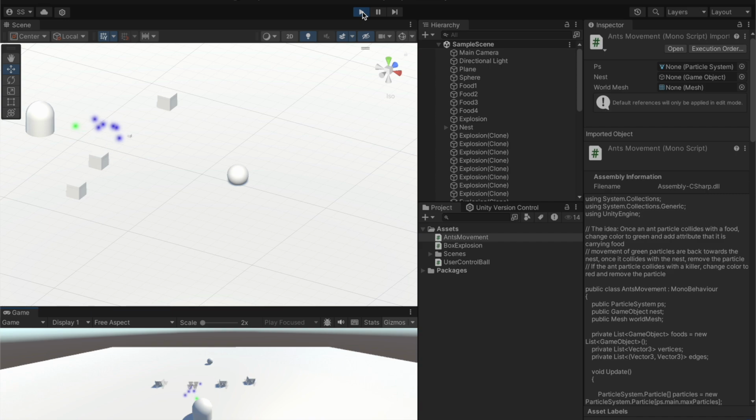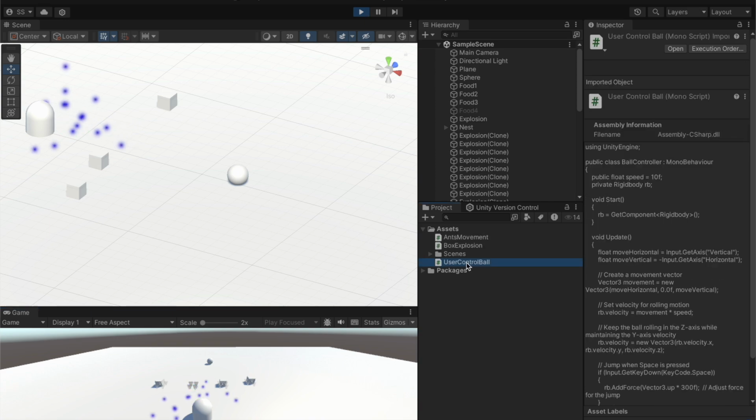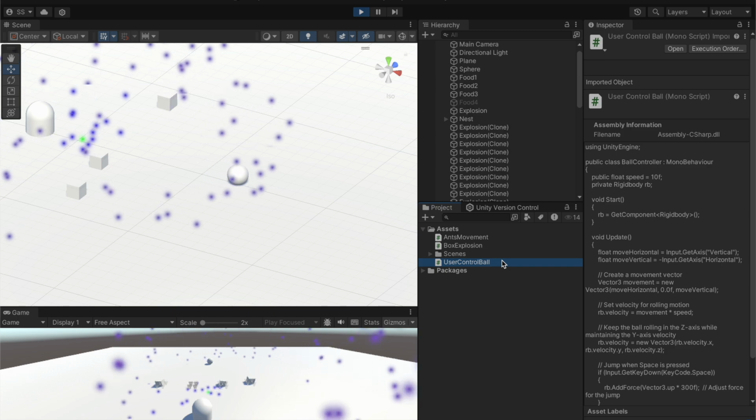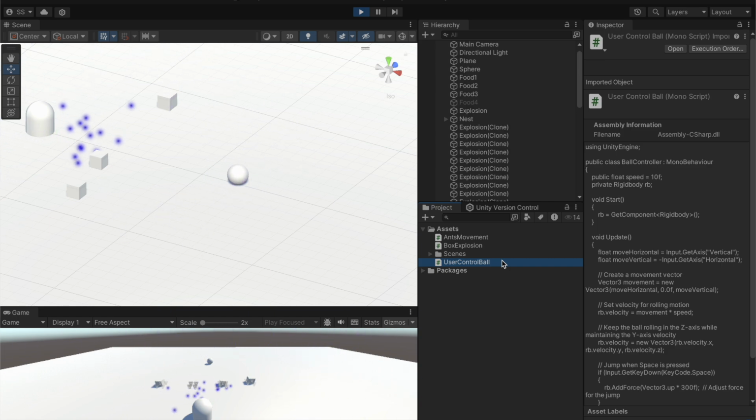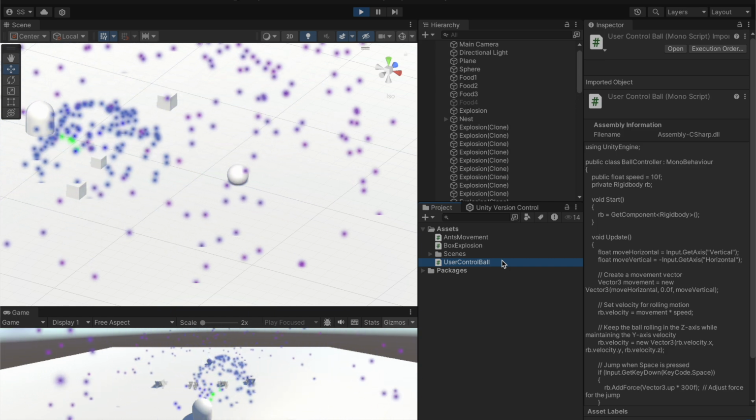Now let's walk through an example of how a user can interact with the simulation. The example is controlling the ball we created, which for the ant simulation can represent a disaster like a rolling rock. After we create this C# script, I'm going to attach it to this surface asset like this. Now we are able to use this script to control the ball.